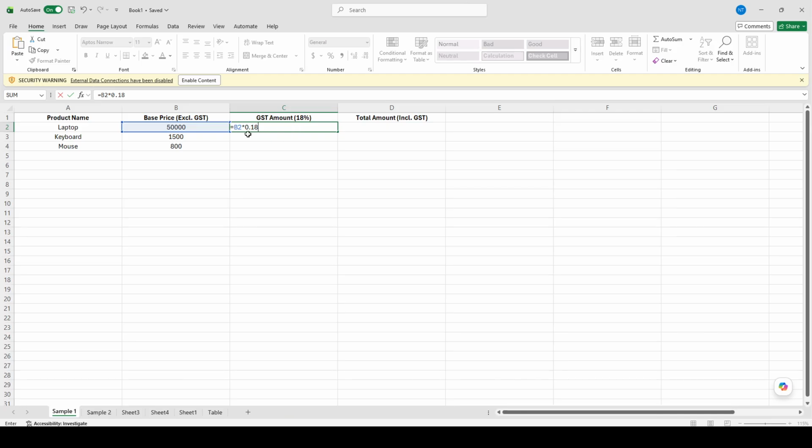After typing the formula, press Enter on your keyboard. Excel will calculate the result immediately and display the tax amount in cell C2. At this point, you should see the GST value for the first item only. The next part is to apply the same formula to the rest of the rows in column C, so you do not have to type it again manually.